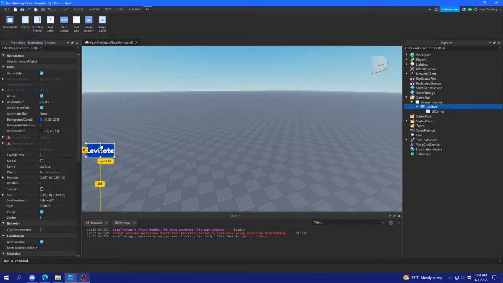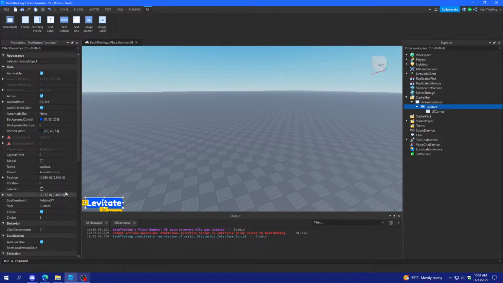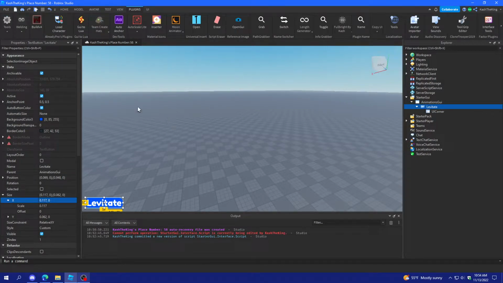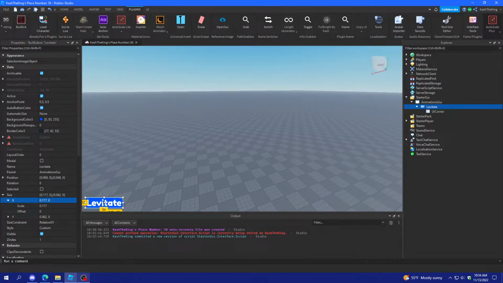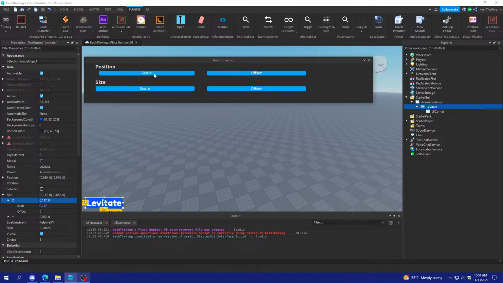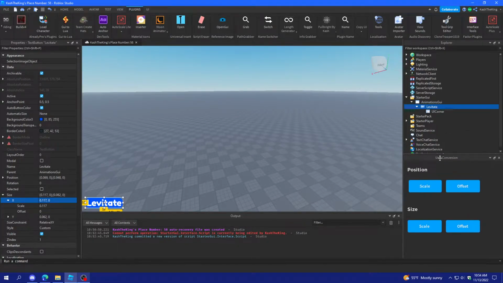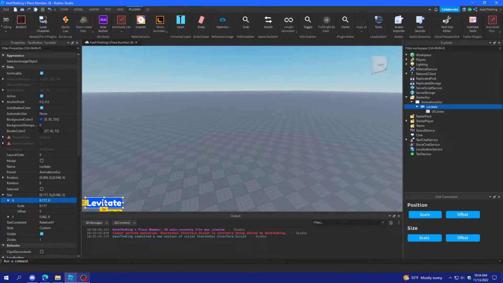Then we can shrink this down a little bit if we want, or we can make it bigger, put it down here. Looks good. And now it's automatically scaling for me, so it's using the scale right here instead of the offset, and that makes it scale perfectly on all devices. If you want to do that, then you want to download this plugin called Auto Scale Lite or Auto Scale Plus, and you just want to go right here to unit conversion and scale both. So just press scale and scale, and I'll drag that down there. You can do this for any GUI, and that will make it fit on all devices.